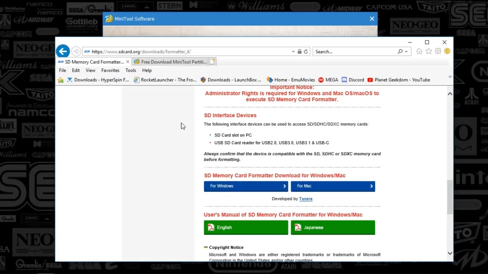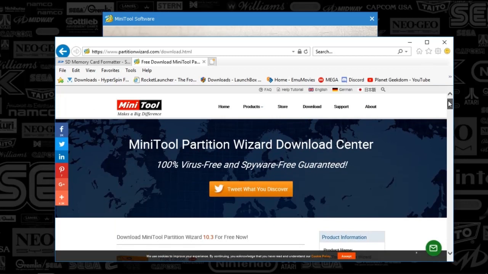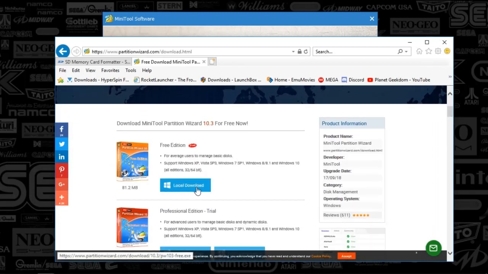And while we're here, we're also going to get the MiniTool Partition Wizard. This is going to allow you to convert your partition to FAT32, which is what's needed for the RetroPie to read successfully. So go to partitionwizard.com/download, and you're going to get the local download, which is the free edition here.